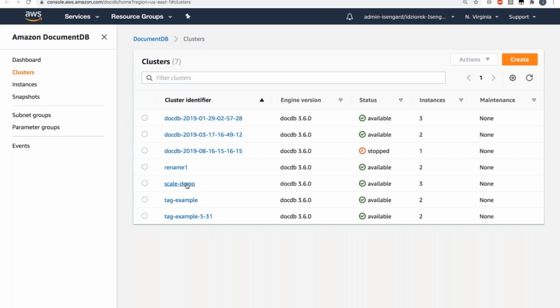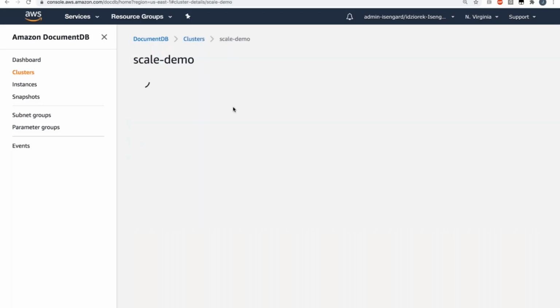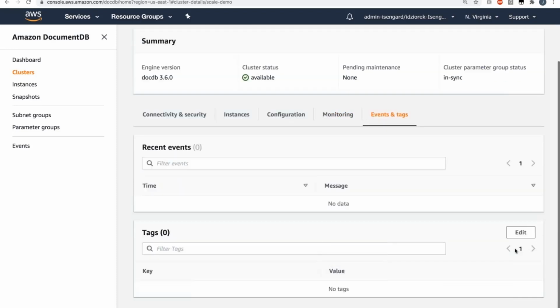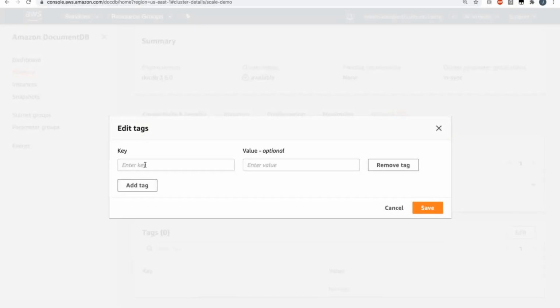So we'll go into a cluster, we'll do scale demo, and we say we want to do cost allocation tags for this particular cluster. I'm going to go to events and tags, and I'm going to add a tag. And I'm going to call this one, I don't know, let's make something up today. We'll say this is our staging environment, right?